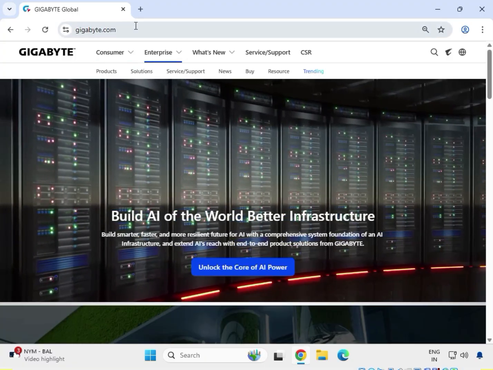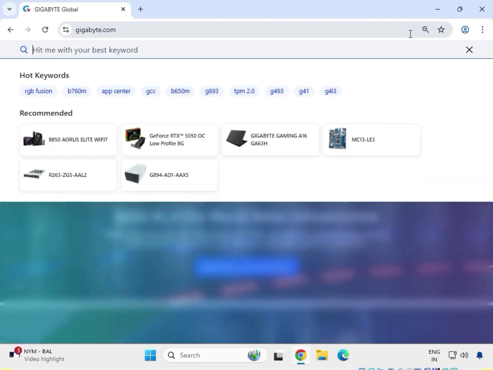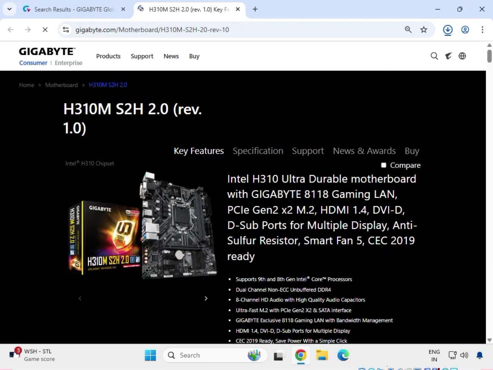So first we have to come to this website, www.gigabyte.com. This is the search button. So click this search button, then type. Then you can see this is where you enter your model number, H310M S2H 2.0. Then click on the title of this motherboard. Then click on support.